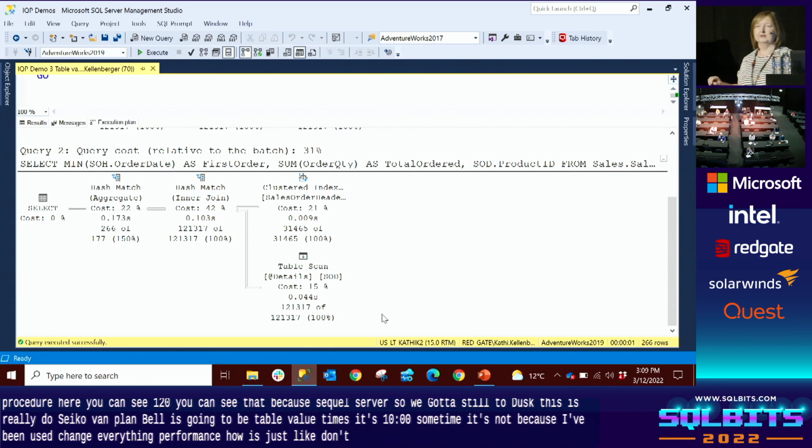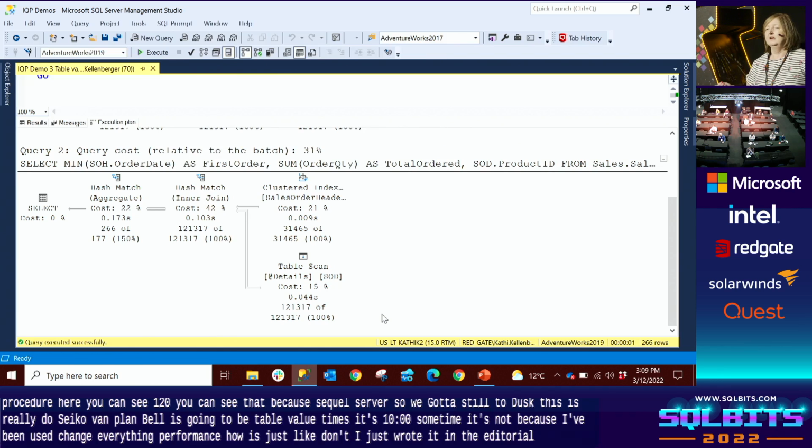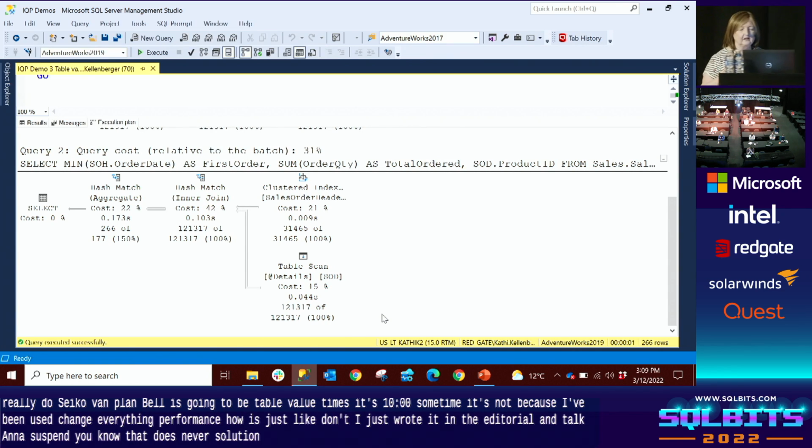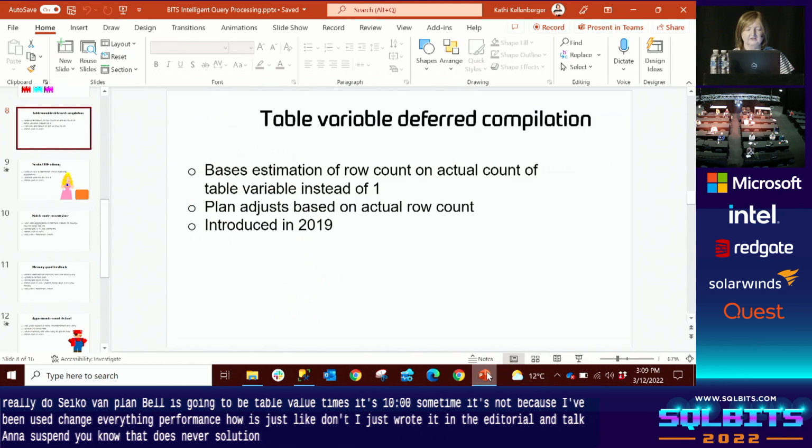Table variables. In fact, I just wrote an editorial on SQL Server Central a couple weeks ago, and talked about this. How people, when table variables came out, just jumped on the bandwagon, and this has been years and years ago, and thought that they were the solution to everything, but they're not. There's never a solution to everything. All right, any questions about this one? Nope. Okay. All right, let's move on then.